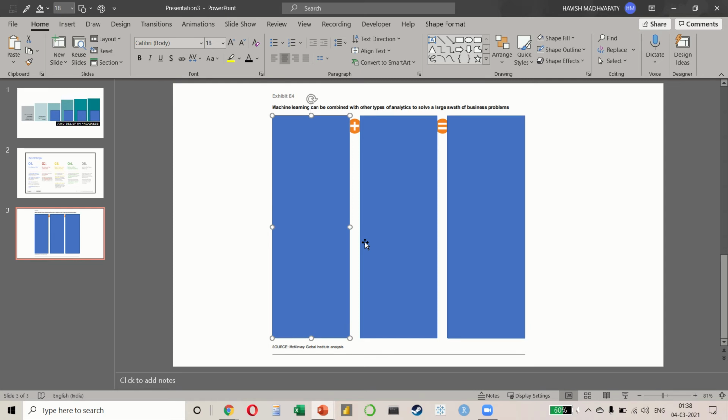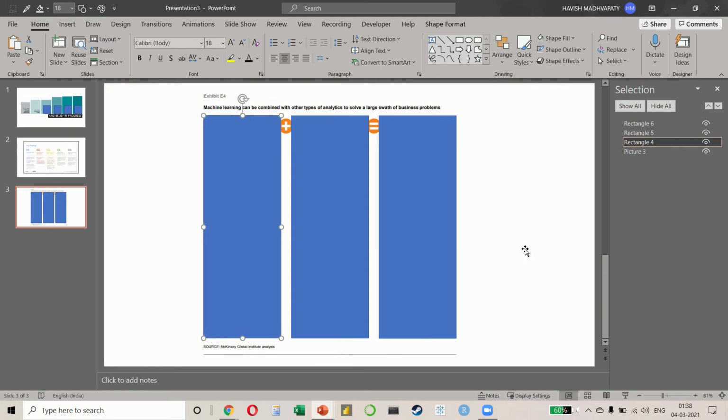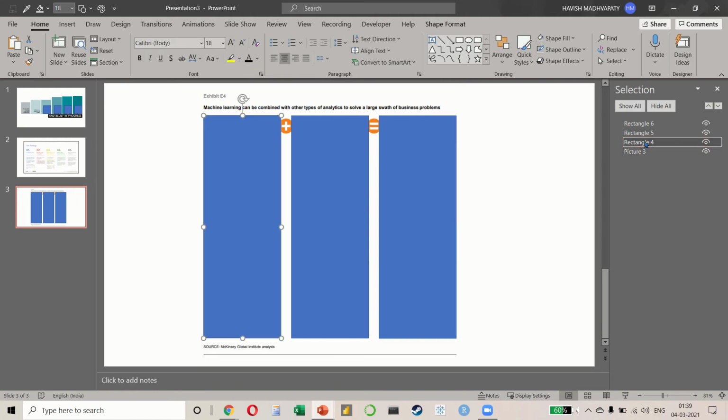Let me press Ctrl Z. So the correct way of hiding a specific shape that you have is to go to Home, go to Arrange, and then select the selection pane. In this, you can see that there are four objects that we have on our slide. Picture 3 is the original image, the McKinsey image. Then we have three rectangles as well.